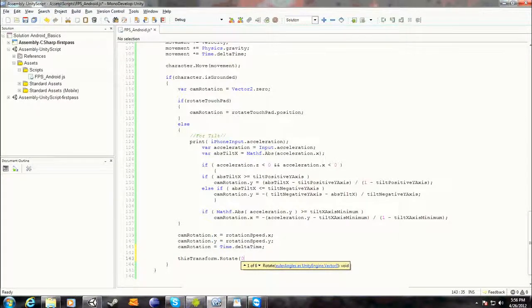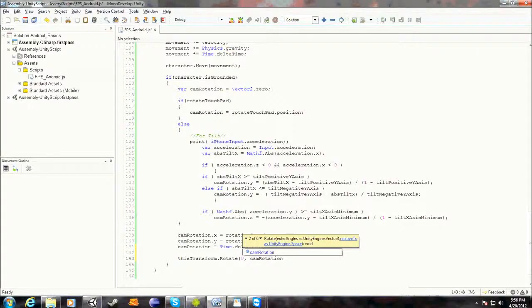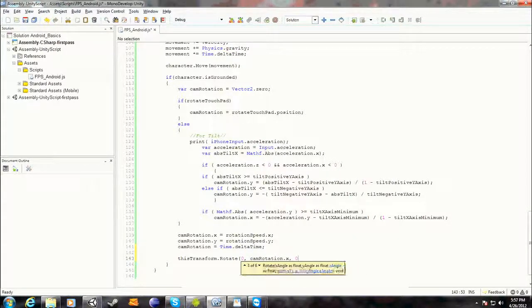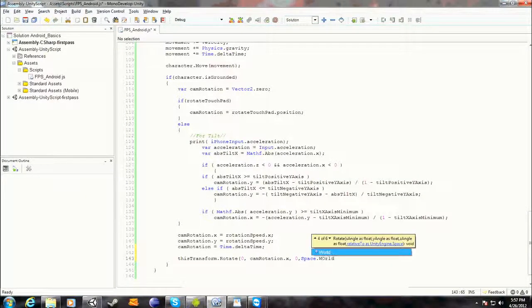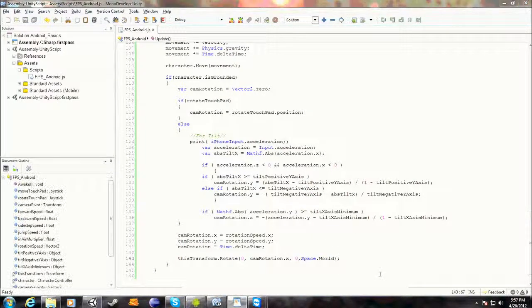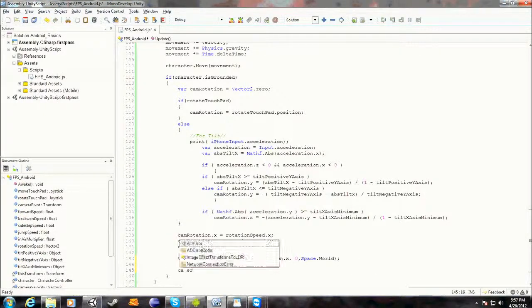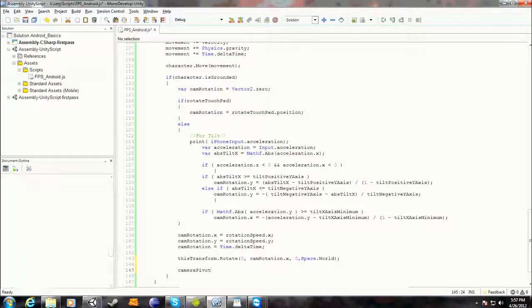Yes, I did make this script before, Dad. Cam rotation dot x, normalized to a 0 on the axis, and then space dot world. So that'll rotate it within the 3D space of your level. And then finally, the last line of code is camera pivot dot rotate, which will be minus the cam rotation on the y-axis multiplied by the 0 and the 0, and that is it.